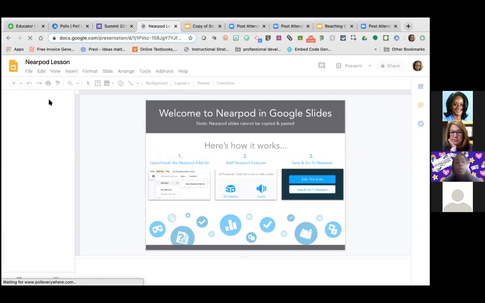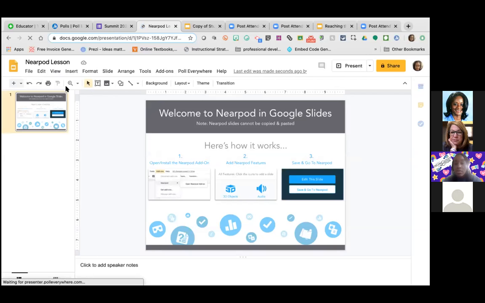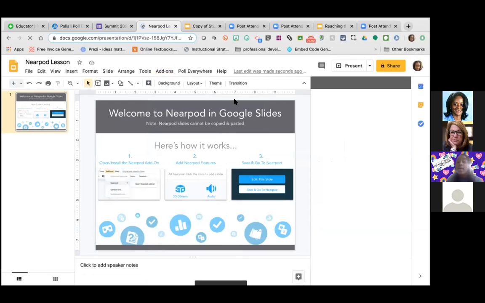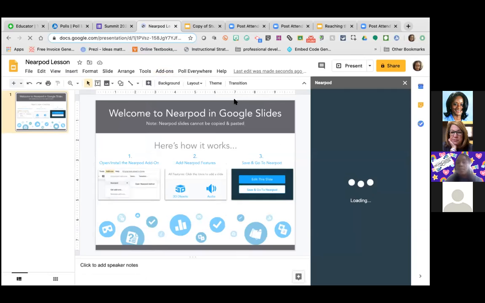So let me show you here. So I'm here. Now what you're going to have to do, if you decide you want to use Nearpod in your Google Slides, is go to the add-ons and download the Nearpod add-on. So easy. So once you do that, I'm going to click on Open Nearpod and then check out what comes up on the side here.